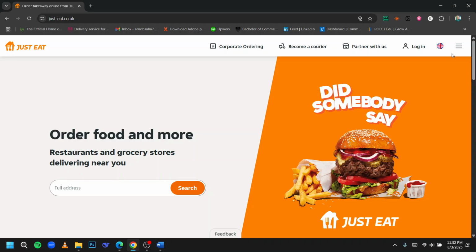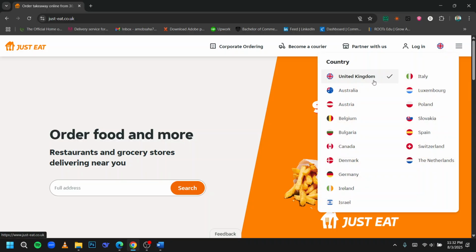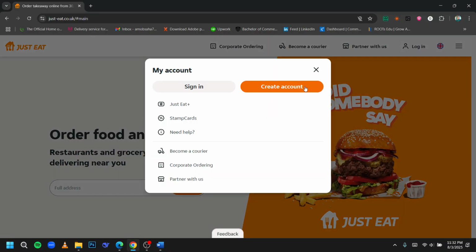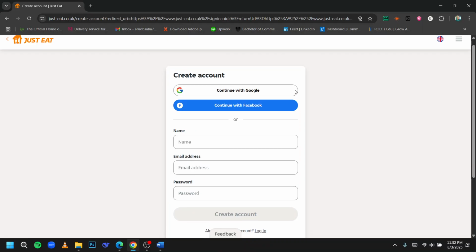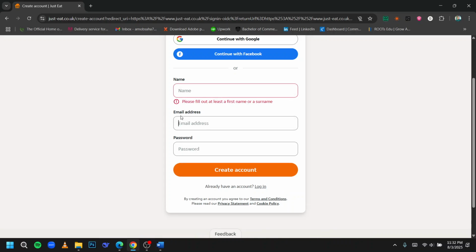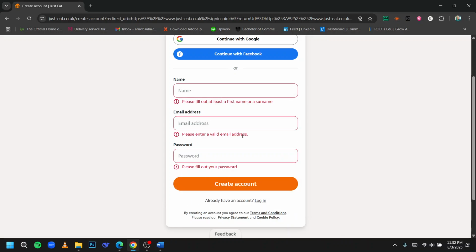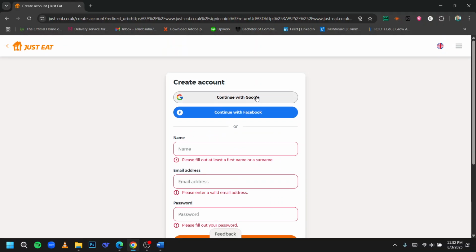And once you are here, you have to make sure in the location you have chosen the United Kingdom, and then you have to click on the three dot option from here. Then here you have to choose create account, and after that here you can just easily type in your name, email, password and confirm password as well. And also you can go through with Google, and also you can go through with your Facebook.